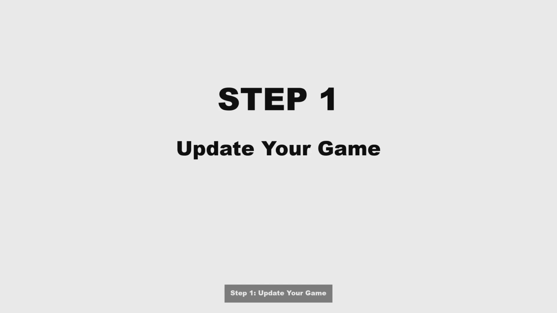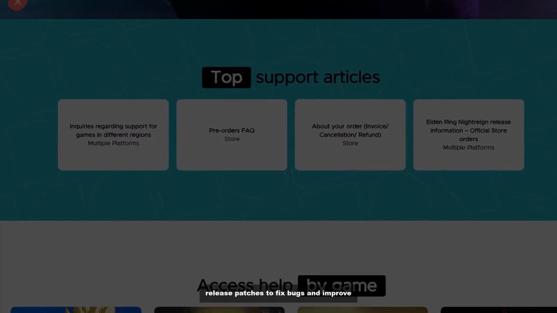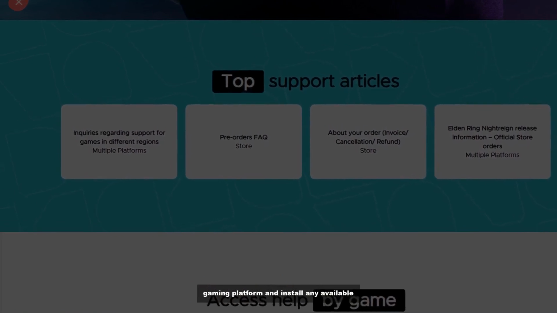If you're experiencing crashing issues while playing Elden Ring, follow these steps to troubleshoot and potentially resolve the problem. Step 1. Update your game. Make sure that you have the latest version of Elden Ring installed. Developers often release patches to fix bugs and improve stability. Check for updates through your gaming platform and install any available updates.